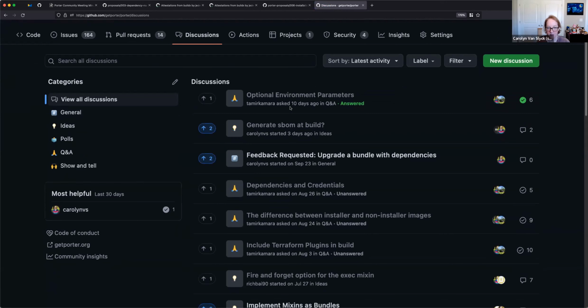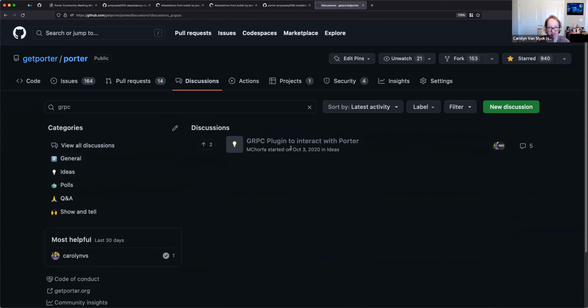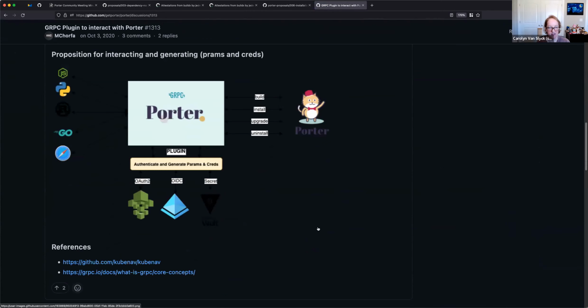So the idea was that you could have Porter as a gRPC service and things like VS Code, for example. Our VS Code extension could be a lot smarter and be able to show you a lot more information about what Porter is currently doing or what it just did when it ran, show you installations, things like that, and just generally inspect Porter's database and make it visual for you.